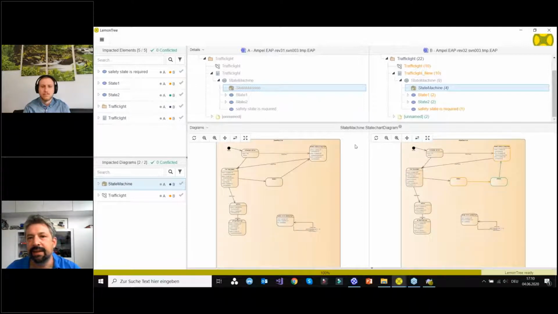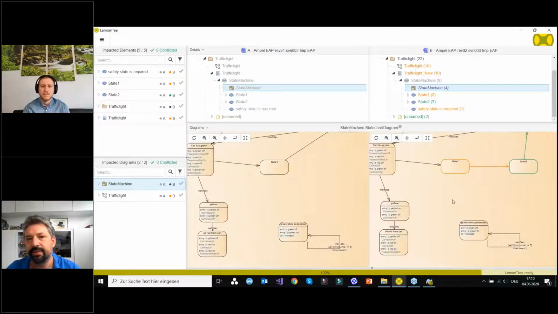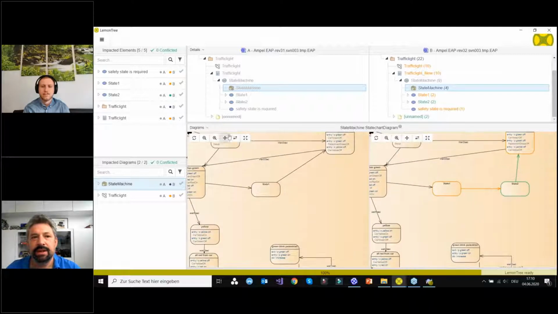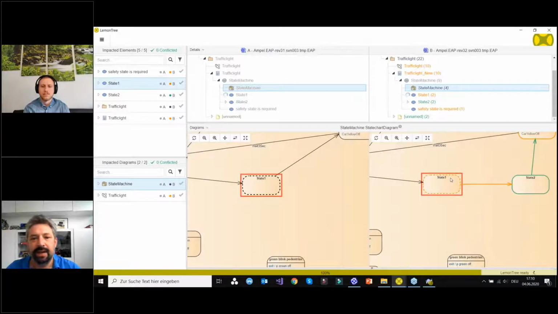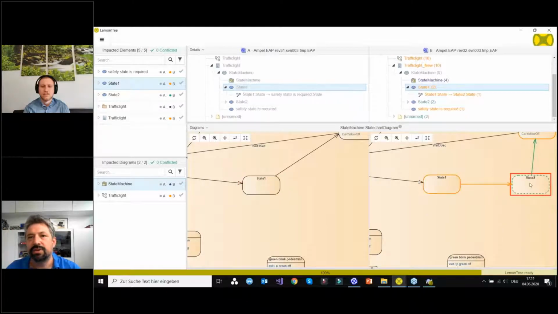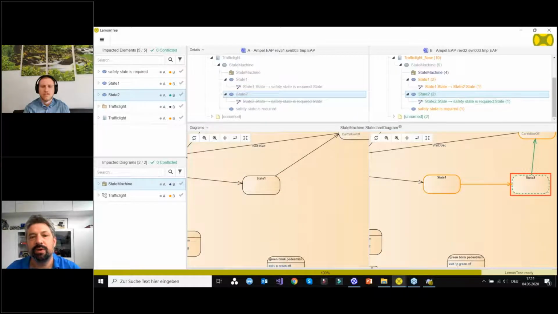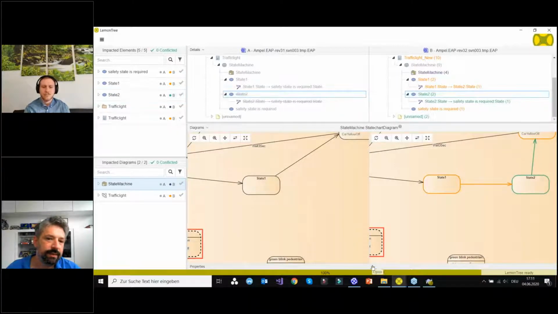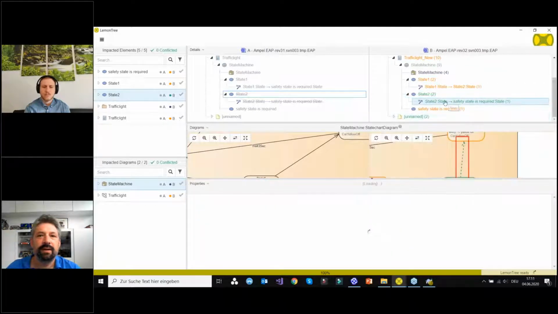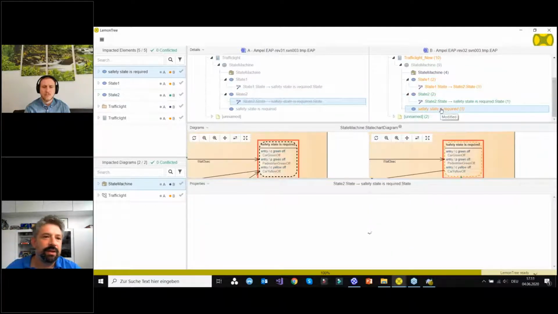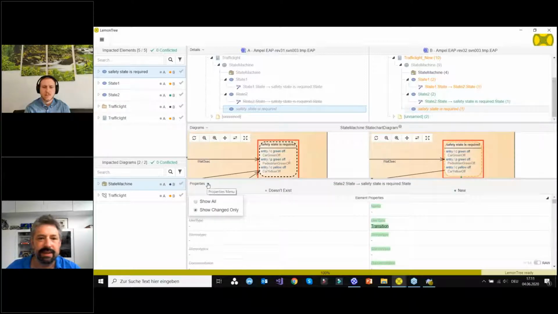And I can immediately see there is something orange and green going on. Orange means changed, green means new, and I can click on the elements and check out what's going on. It's also highlighted on top in the project browser, and I can also look at properties. So if I click on the properties, there might not be a lot of changes in this case, but I can see what changed in the properties. Okay, this was the first LemonTree demo.